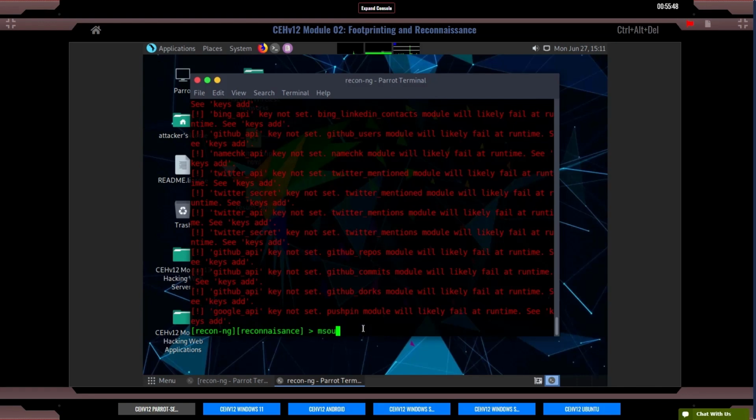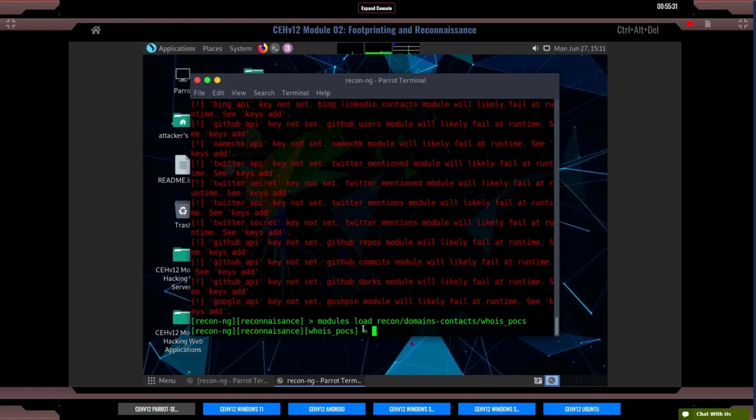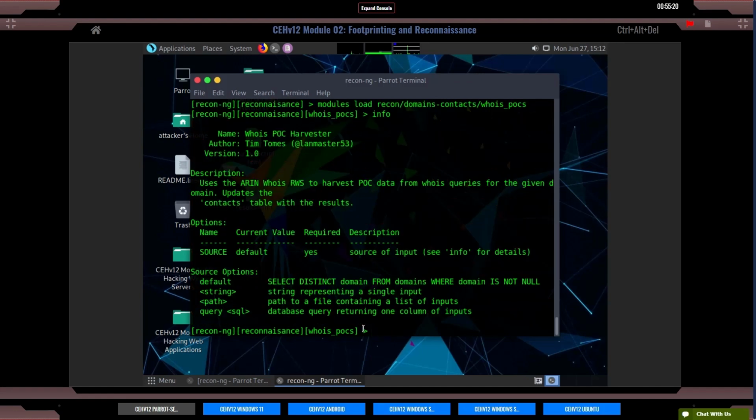We're going to type modules load recon domains contacts whois POCs, and press enter. This module uses the Aaron whois RWS to extract POC data from whois queries for the given domain. I type the info command and press enter to view the options available for this module.